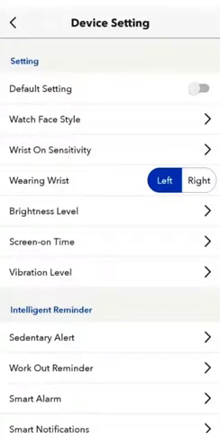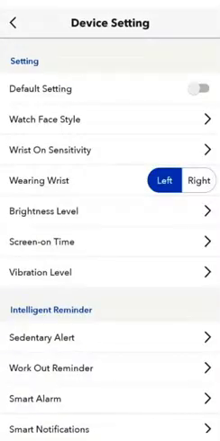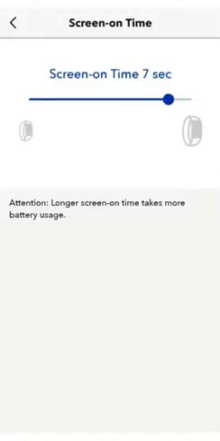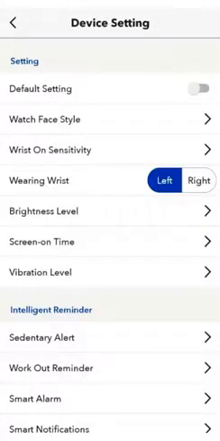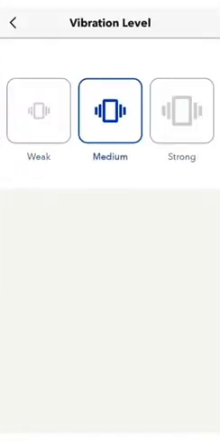Brightness level adjusts the screen brightness, and screen on time adjusts how long the watch screen stays on once it is activated. You can always activate the screen by touching it. Vibration level changes the vibration level of your watch during alarms and notifications.